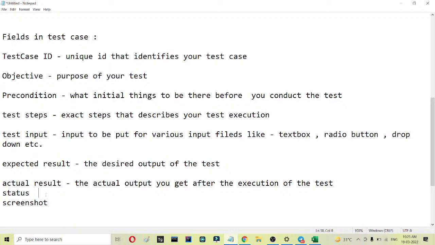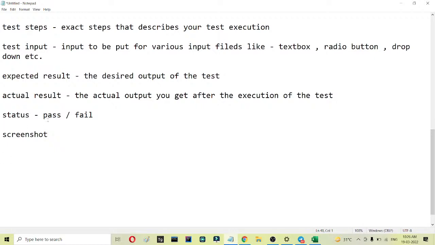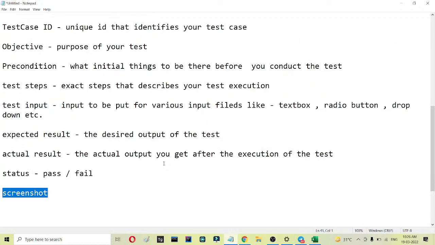Okay, and status would be either pass or fail, based on your expected and actual result comparison. If they are same, then your test case will pass, otherwise it will fail. Okay, screenshot is optional. If you want, you can add the screenshot. And generally screenshots are added when your test case fails.